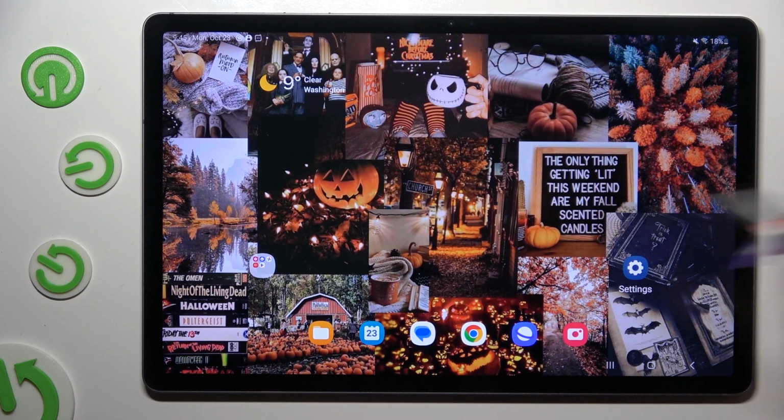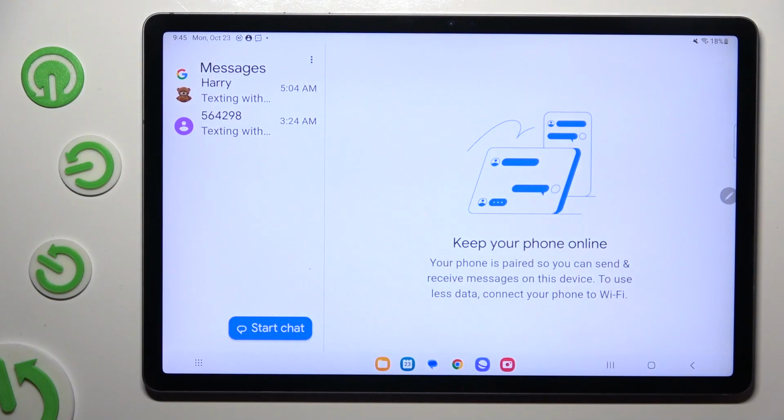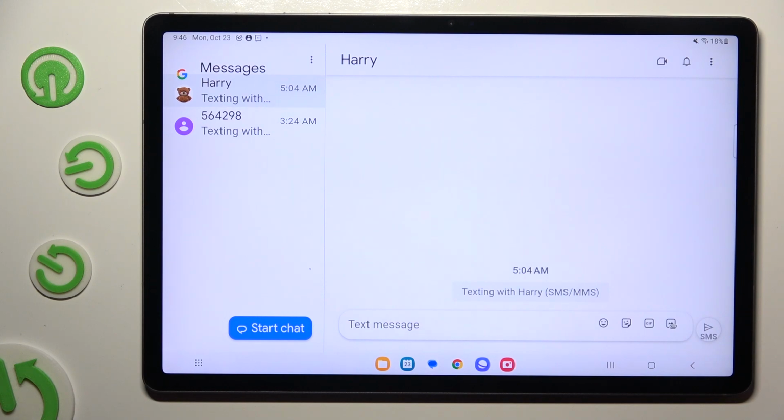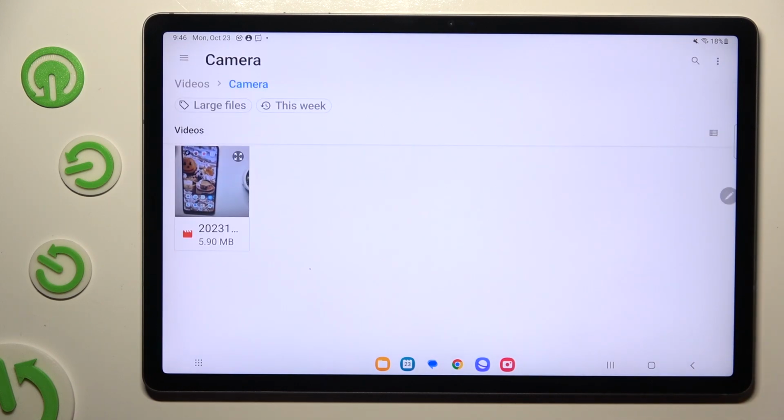First of all, open Messages app and select or create a chat. Now you need to click on this icon of a photo and the paper clip at the bottom right corner, and click on those three lines at the top left one.